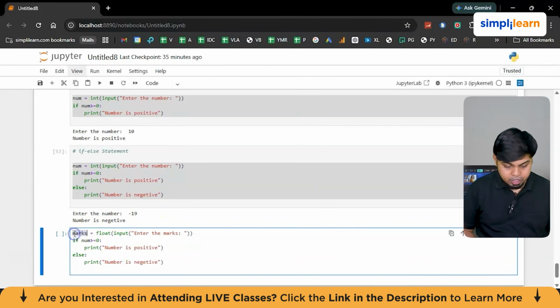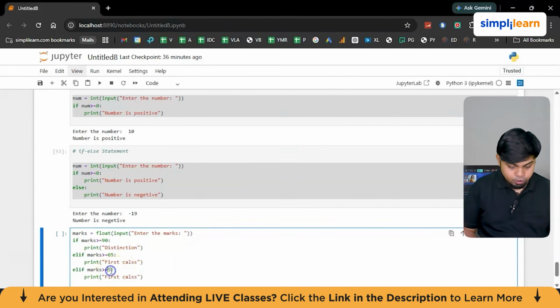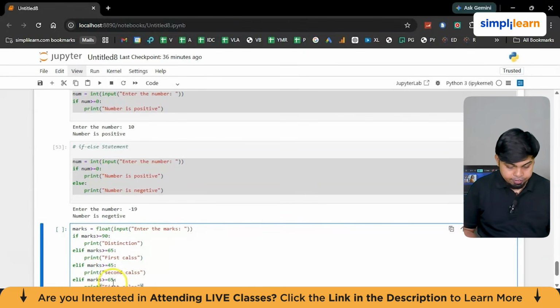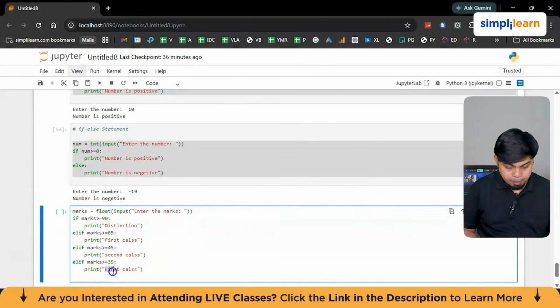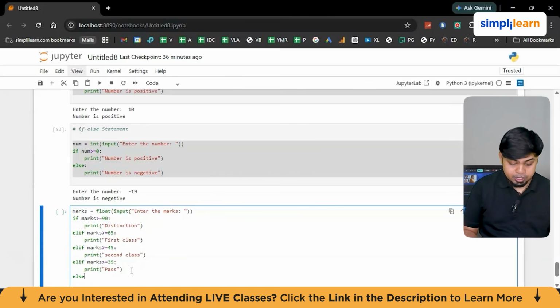If marks are greater than or equal to 90, I would say class as distinction, and elif marks are greater than or equal to 65, I'll deem it as first class. Elif marks are greater than or equal to 45, then we can deem it as second class. Another elif 35, then pass. And the last option where this conditional statement should close is the else part. And here I can print fail.